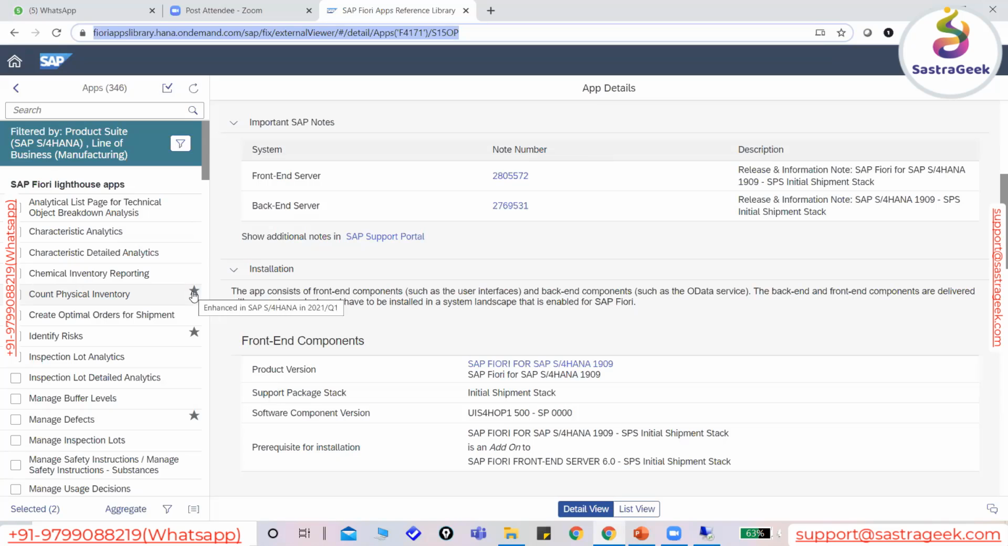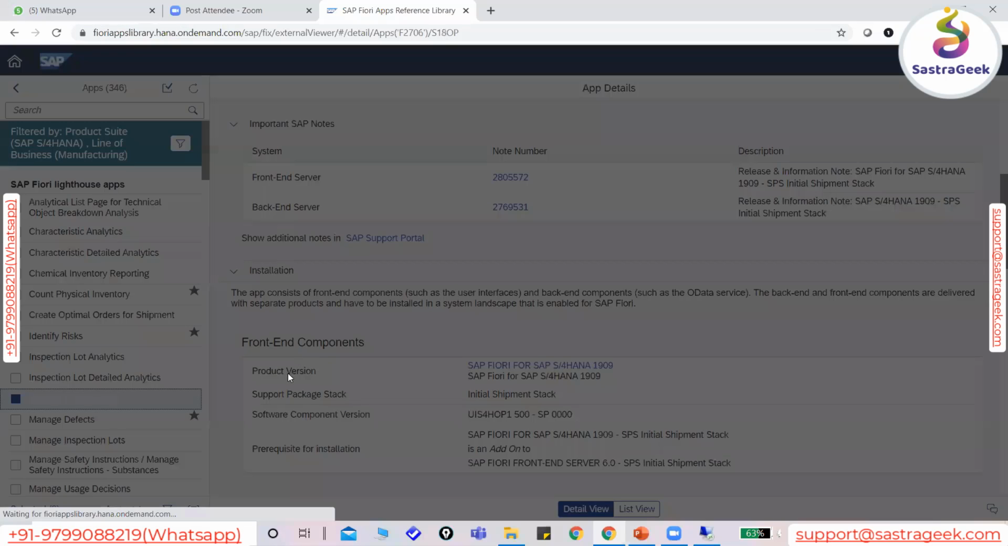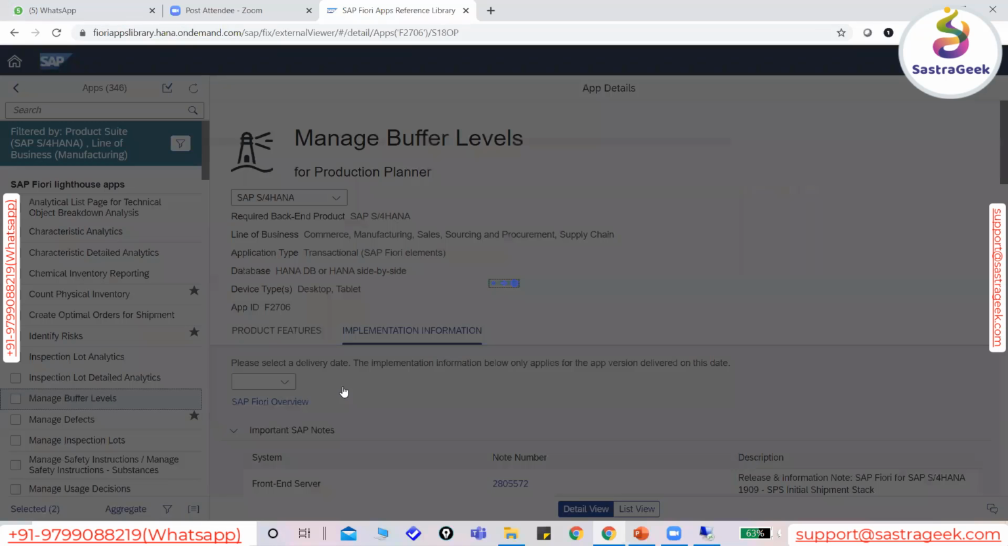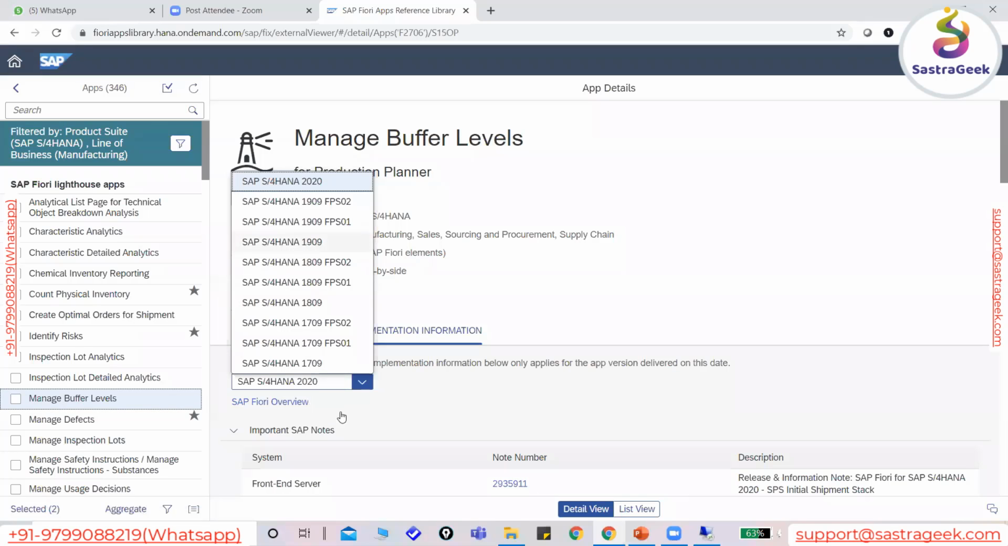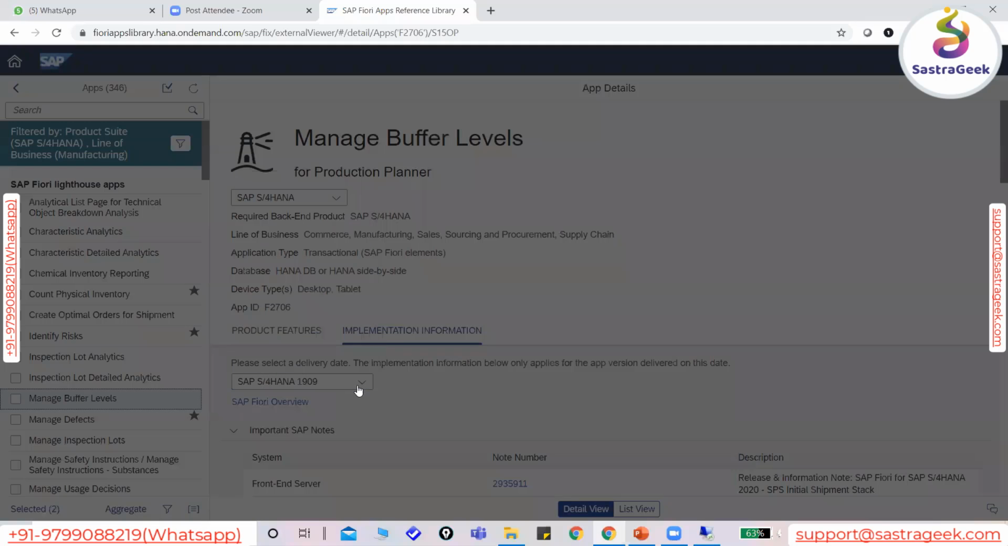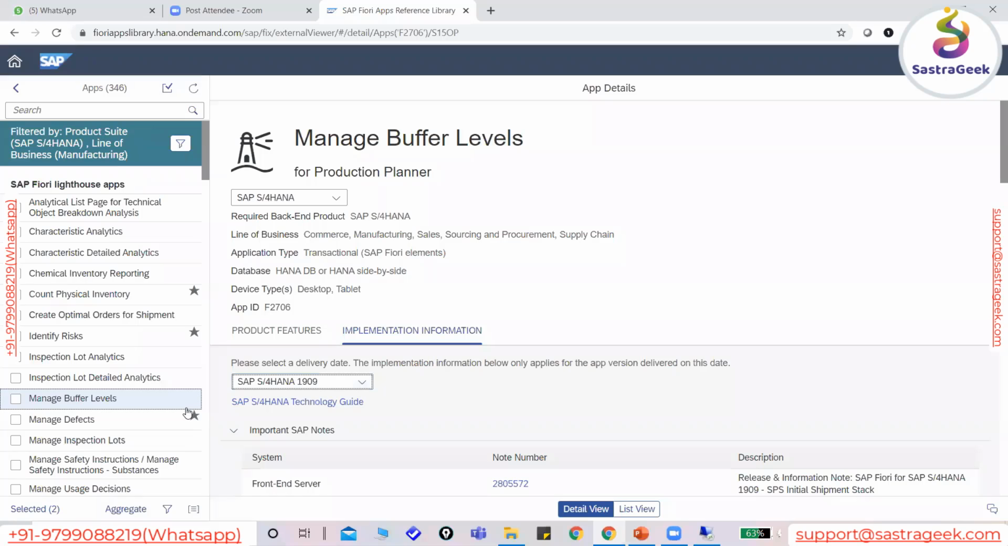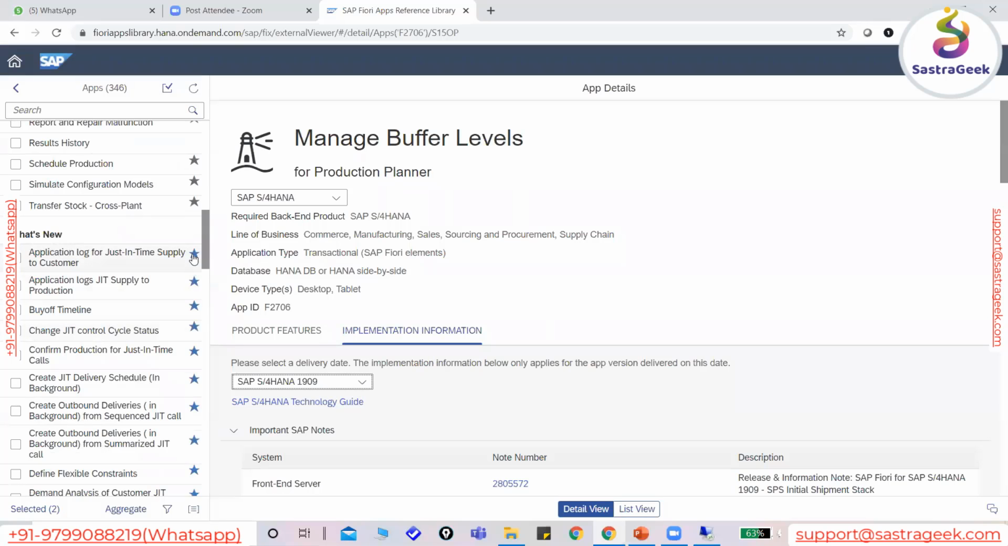it's saying this application was already there, but enhanced in SAP S/4HANA 2021 quarter one. This is the enhanced one. These are the old one. This is not enhanced. That means that application will be available since maybe 1909 and earlier, and that is coming as it is. So from your experience, when you did an implementation with 1909, 1709, that application was available. In 2020 also that application is available, but there is no such a difference, correct? But wherever you can see the star, that means these are the new enhancement coming. See here, new SAP S/4HANA 2021 quarter one enhanced.